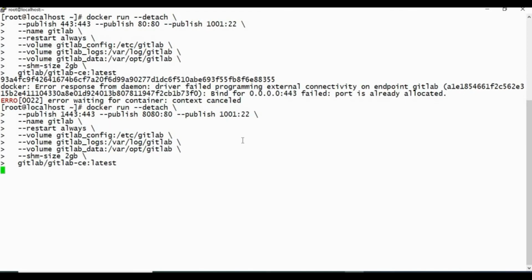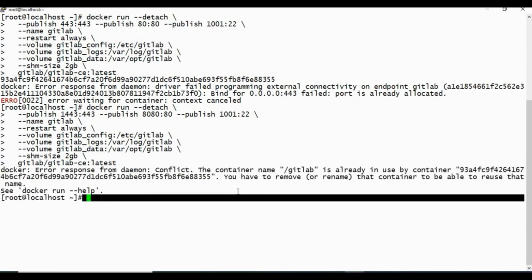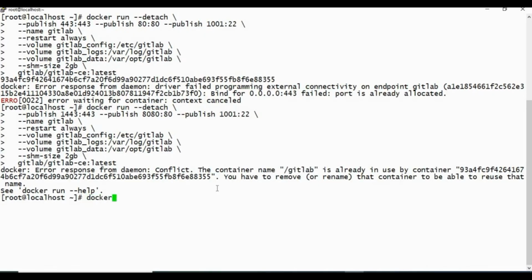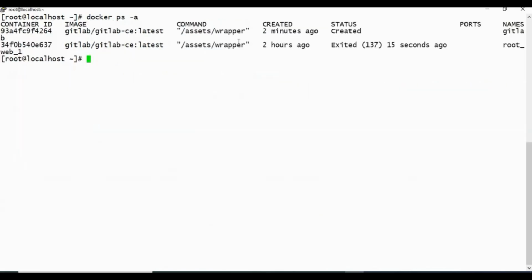Maybe in this case, I have a GitLab name which would be conflicting because it would have already tried to create a container. So let me see. As I mentioned, it has given a conflict for GitLab because there is already one container running. So let me use, you can see there is a container. This is a different one. So you can see there is a container for GitLab.